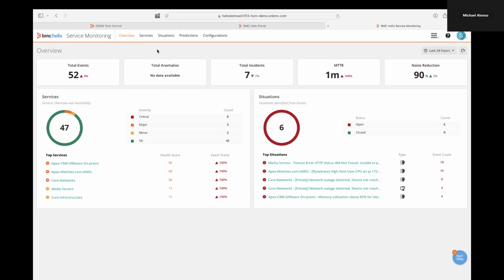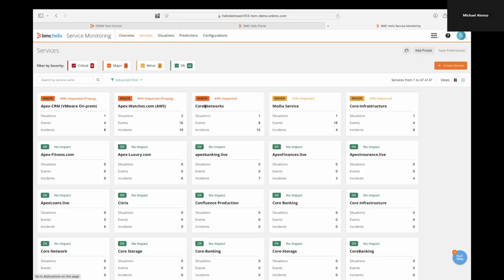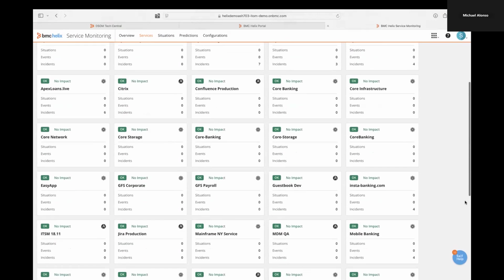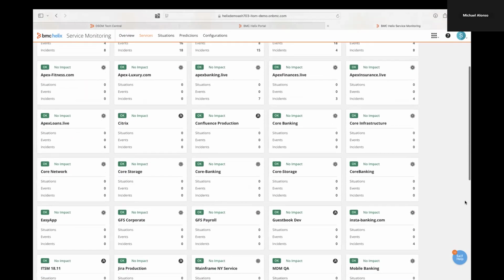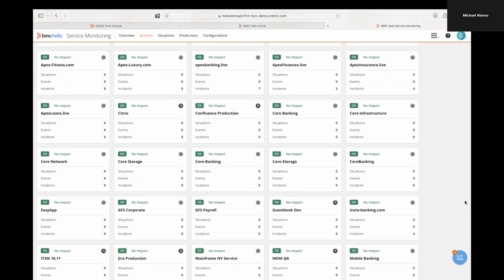I'm going to show you services real quick, just so you can see what this looks like. This is a view a lot of my customers like. This is a tile view. Now you can see all those 47 services right here. Most of them are in the OK status. And if they're in the OK status, they're just listed alphabetically, as you can see.